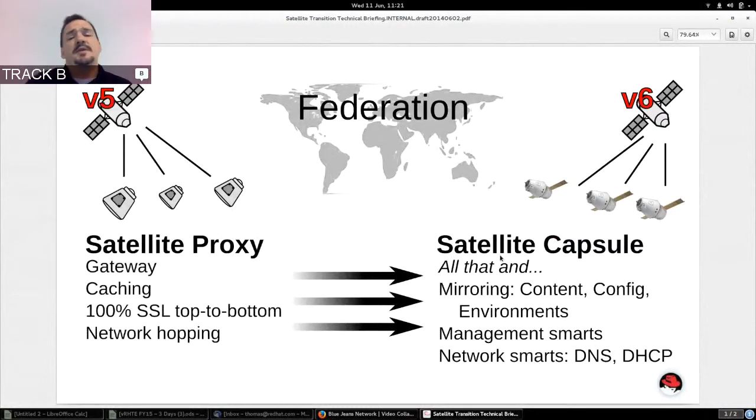And then there are also going to be network smarts. So each capsule has the ability of running local DNS and DHCP so that you can have PXE boots and kickstarts and things like that. So those are all going to be enabled in the capsule on each local network.